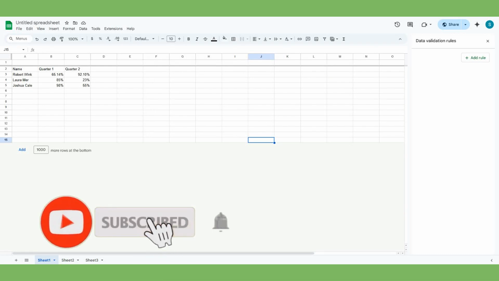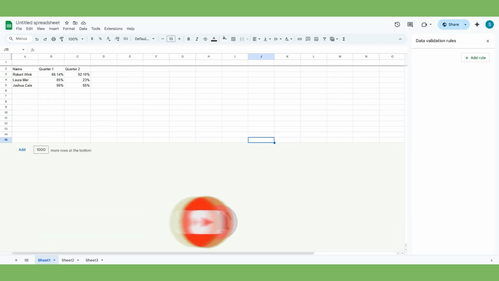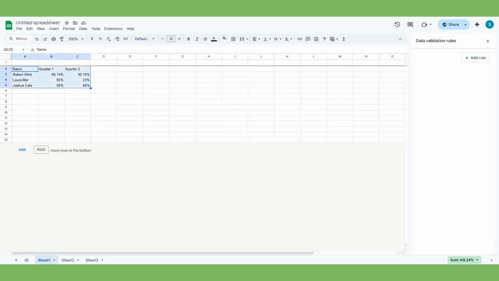This time we check how to use VLOOKUP in Google Sheets, so let's start. As you can see here, I have different information in a table with different names at different amounts. This is in sheet number 1.